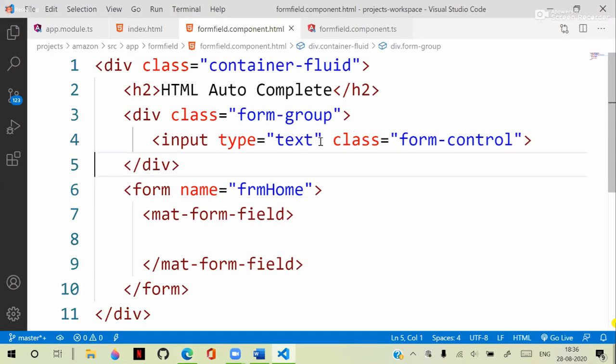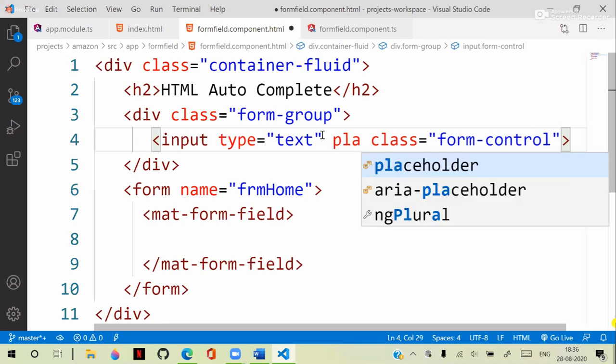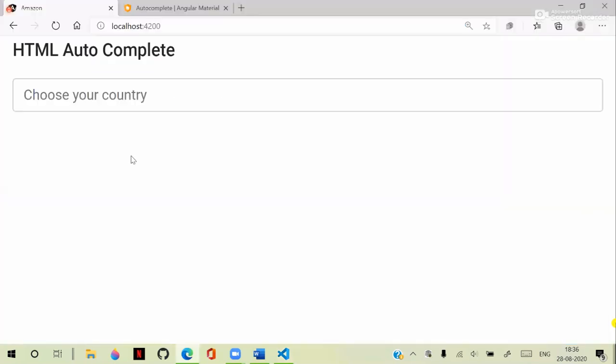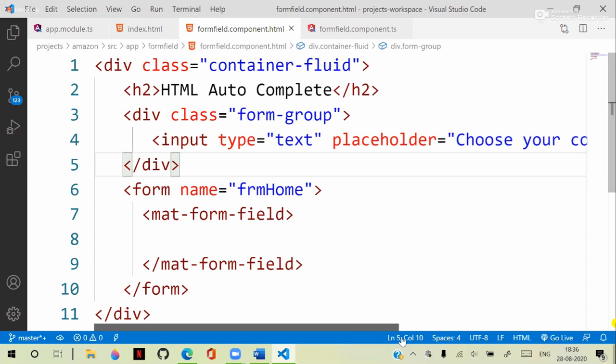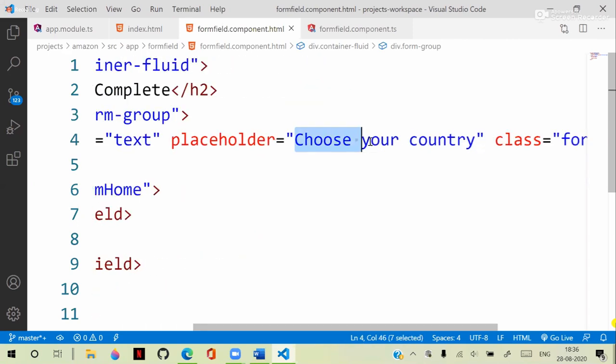The placeholder I will write here: choose your country. So that is the placeholder inside it. Choose or enter your country. Remember, it is not a drop down. We are just saying your country.